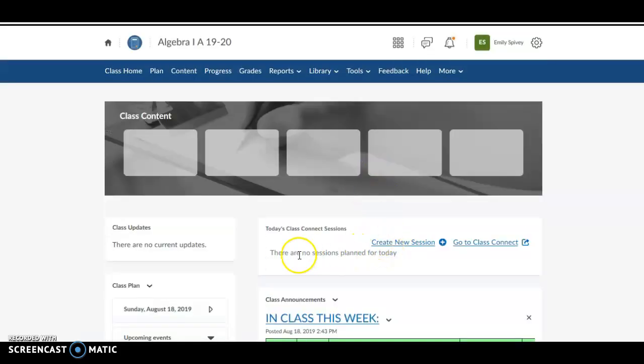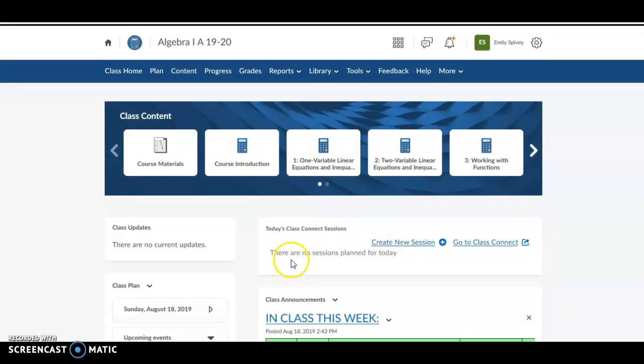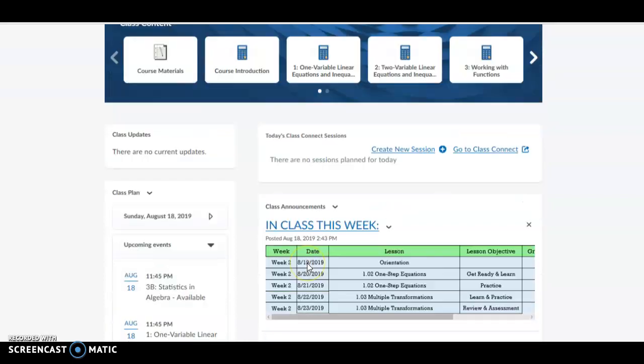Now back on the home page also, right here in this location is where you will see any live CCs that you have for the day. I was creating this on a day when we did not have any live sessions. That is why you see nothing right there. But you can go to your sessions for the day by clicking right there.